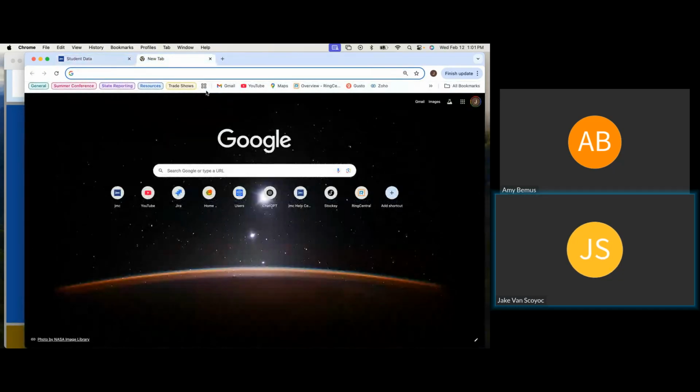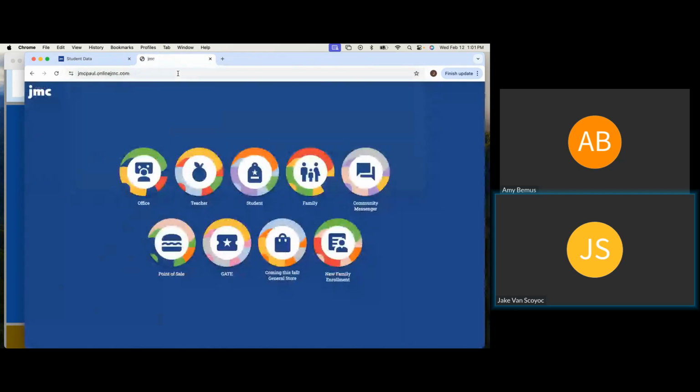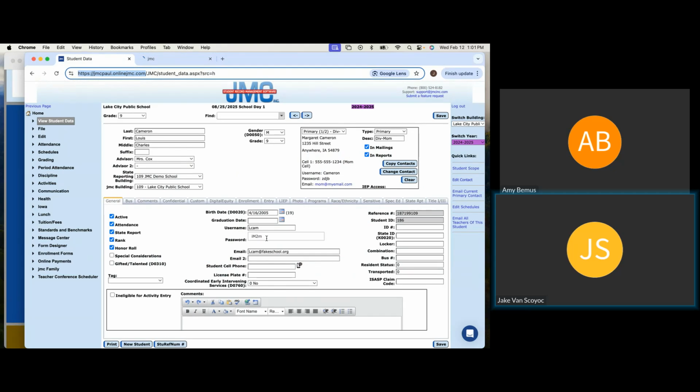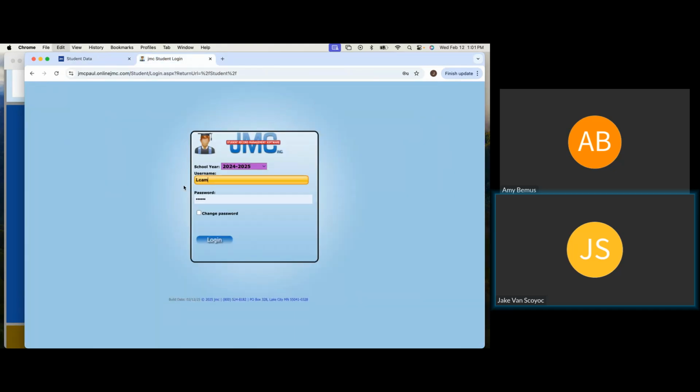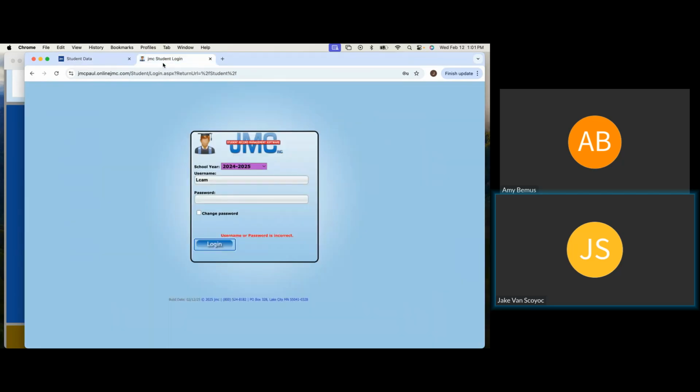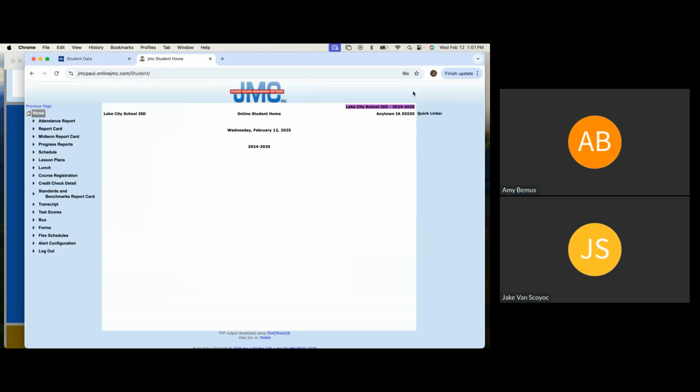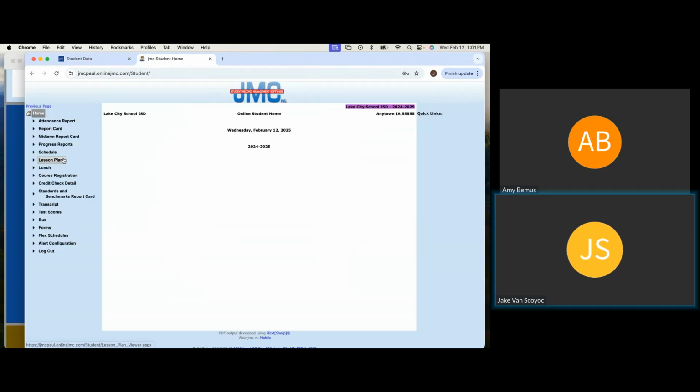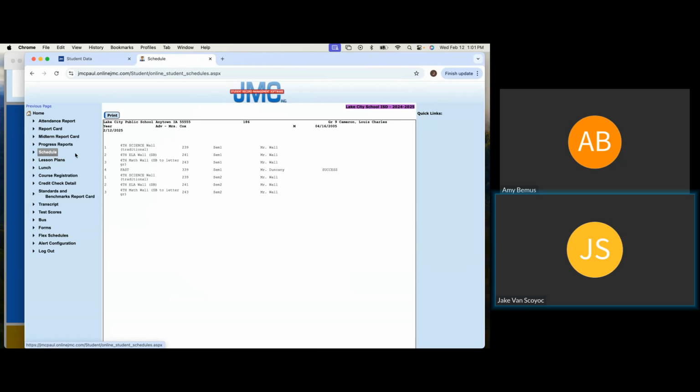I need to log into the student site here. I go to JMC student. I grab his username, password. Oops, grabbed his username, just not his password. Grab his password. Now we're going to go to our schedule.